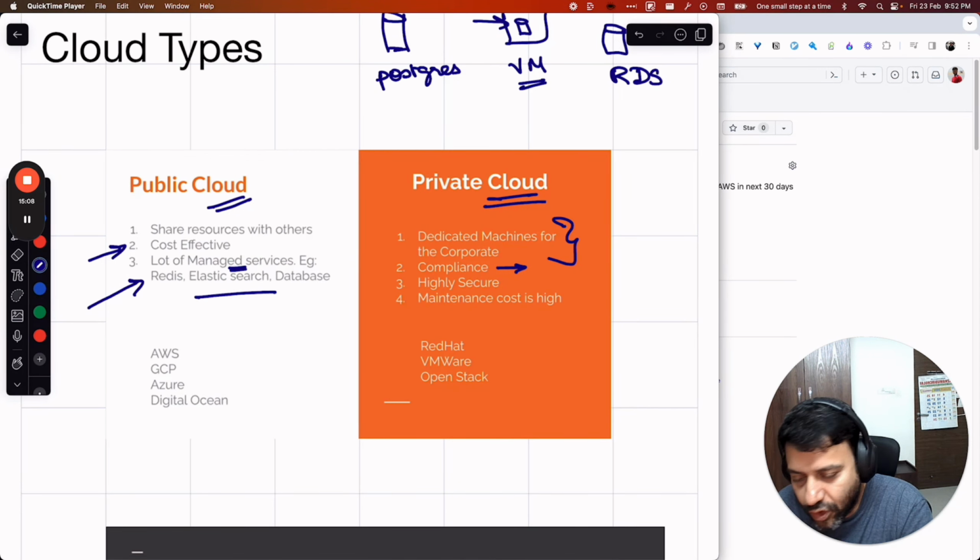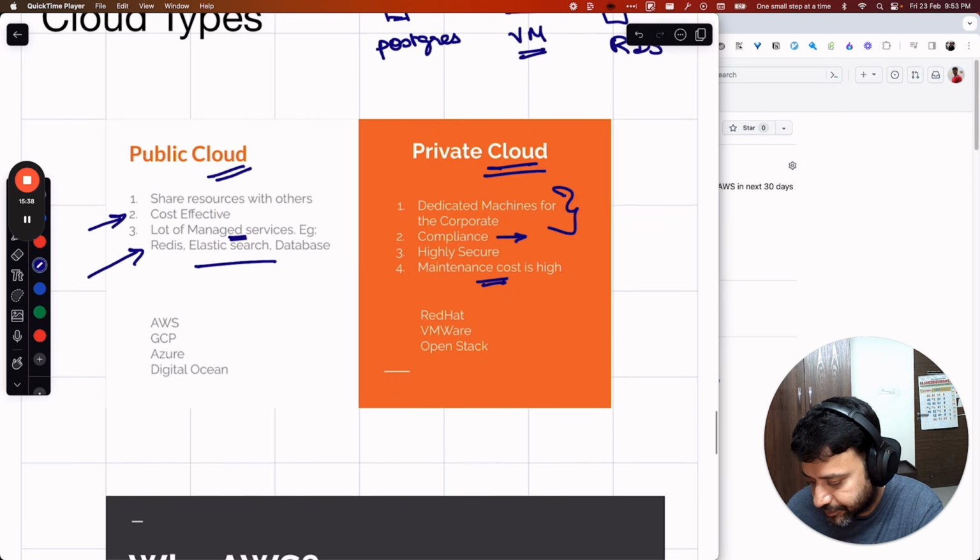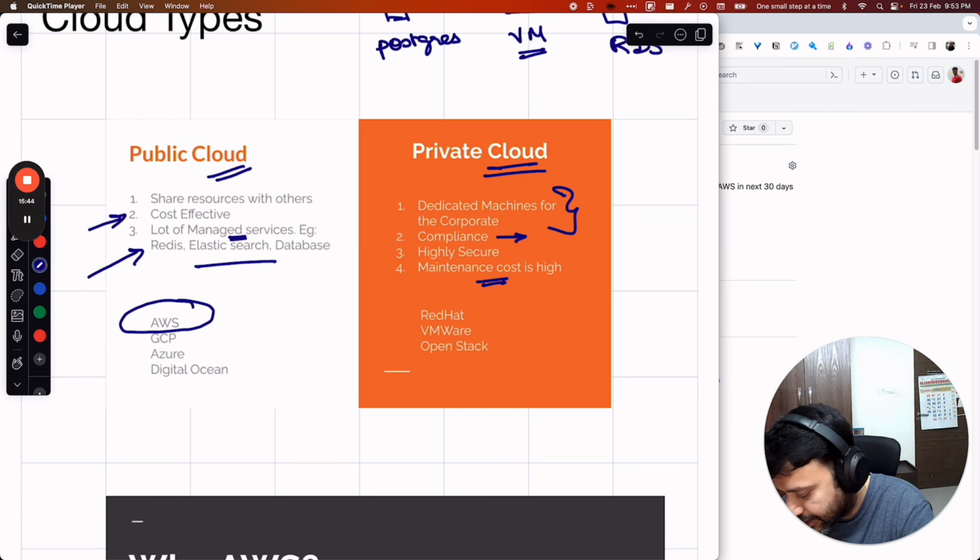But it is very costly because it's completely dedicated to your company. So there is a high setup cost and a high maintenance cost as well, because you have to set up everything for yourself. If you want to run your database, if you want to run your services, everything has to be set up by yourself. And there are companies which provide private cloud, for example, Red Hat, VMware, OpenStack. All those providers have private cloud capabilities. But now we'll focus on public cloud and especially on AWS.